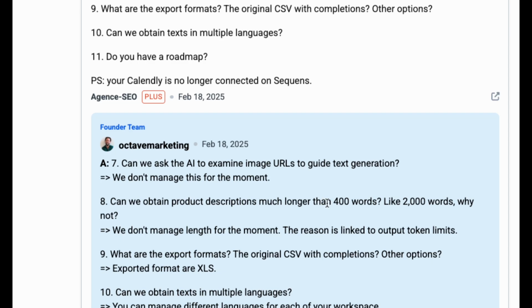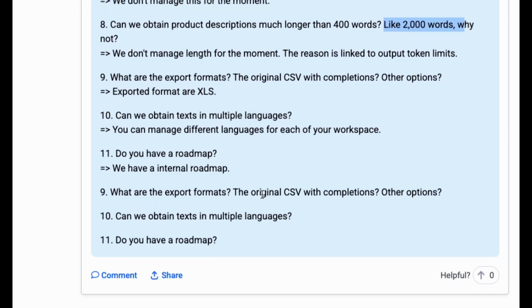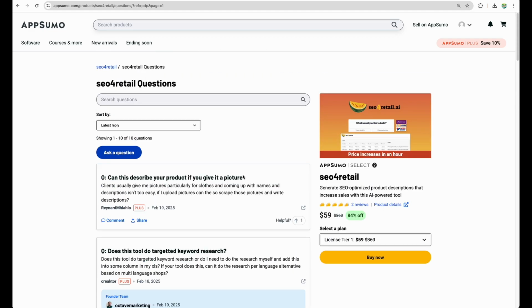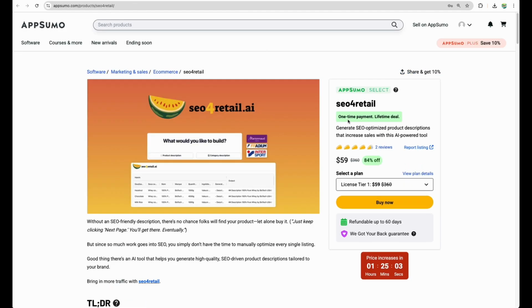So the length of the generated description will be limited to some extent. For example, you cannot ask it to be like 2000 words. And regarding the roadmap, it is kind of a black box. They are not sharing what they plan to do. So you need to consider the software, I would say, complete for now. So no one can promise you that it will evolve because the founders are not sharing the roadmap. So if you like the software as it is, please check the link in the description.